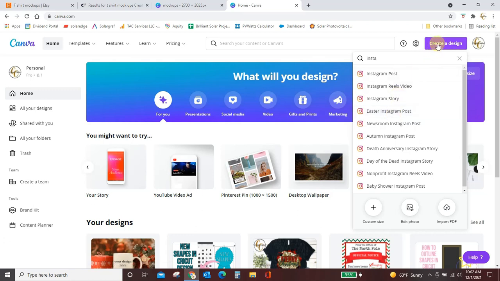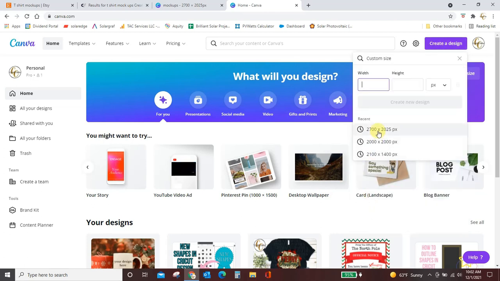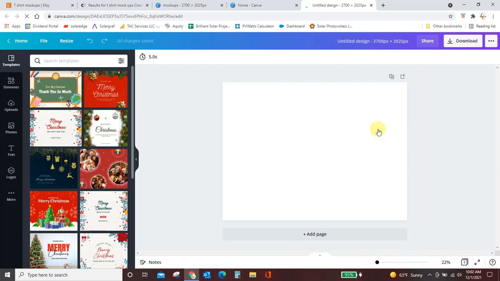What I do though is I'm going to come to this custom size, and here's what I use: 2700 by 2025. The reason I use this specific size is because it integrates perfectly with my Etsy shop.